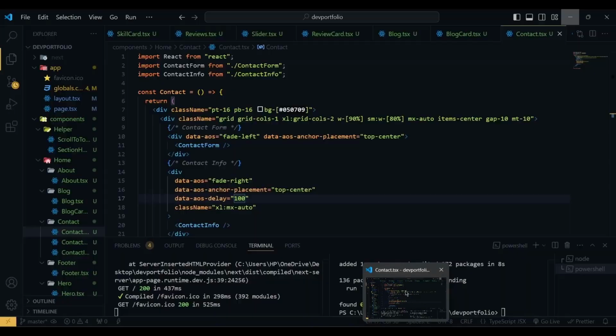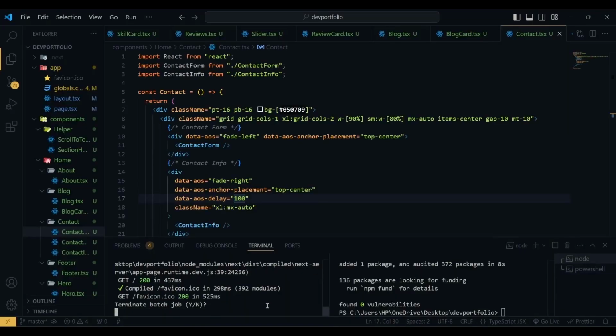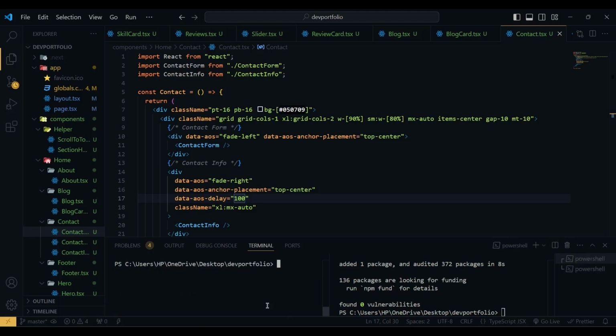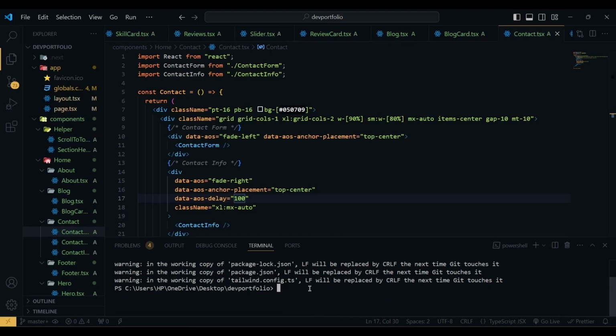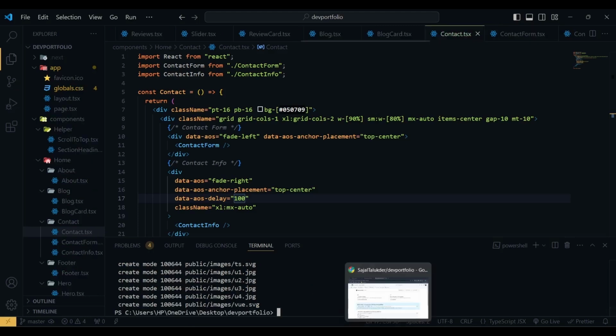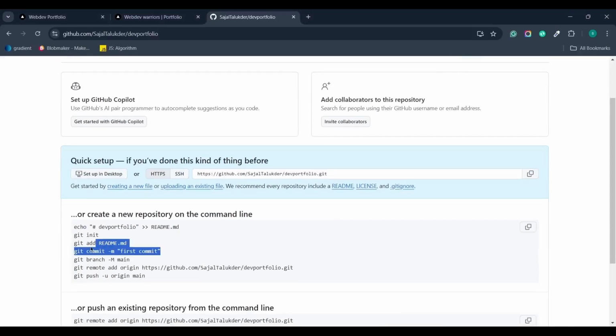Now I'm going to open my code editor, and here I am going to stop the terminal, and then I'm going to use git init to initialize an empty git. Then I'm going to use git add dot to add files, and then git commit -m with a message like first commit, and then hit enter. So now if you go to your GitHub, you can see we completed this part.